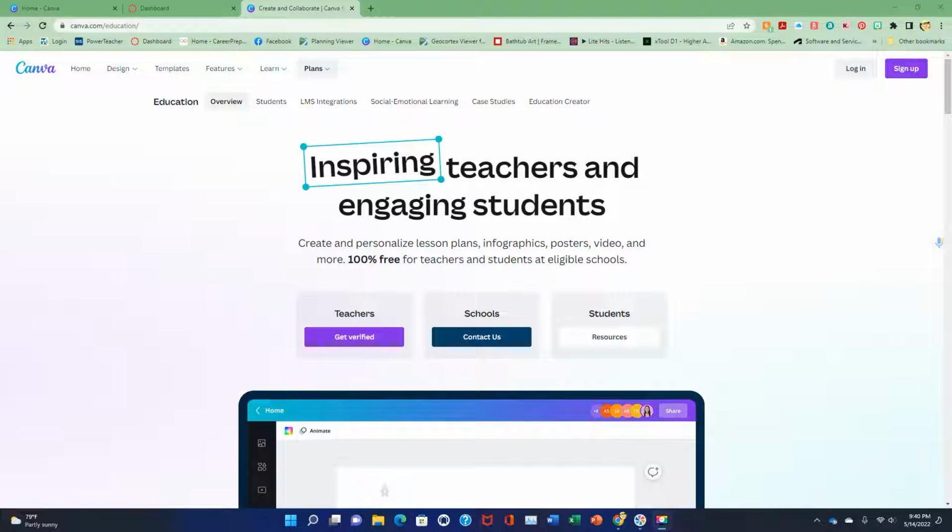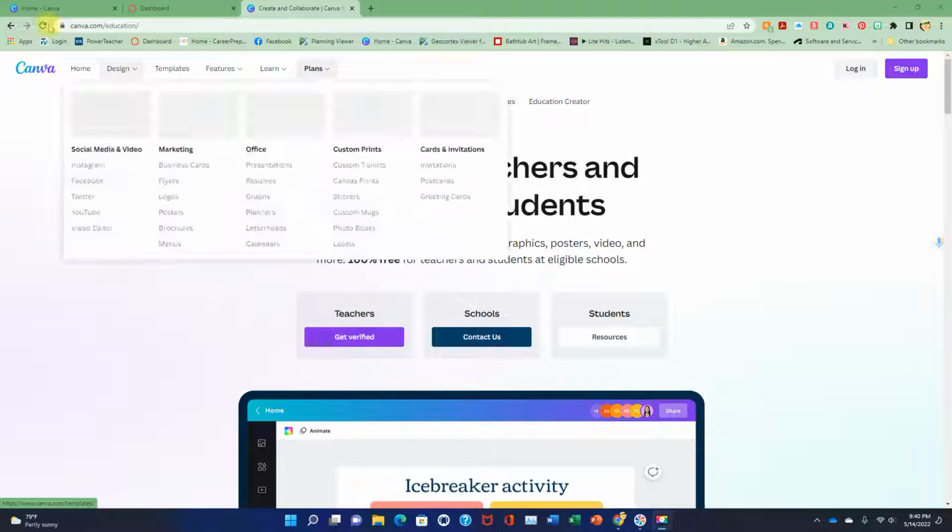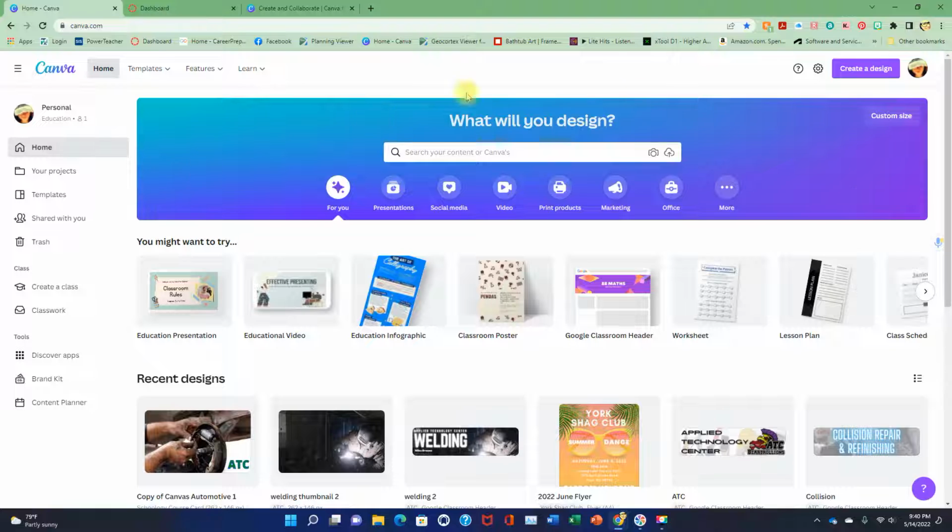You get access to most of the premium content. So if you go to canva.com education, you can search for that and you can sign up and you can get verified as a teacher. It's pretty quick and painless. It uses your school email and you just go through and put in your teacher information and then you can have access to Canva.